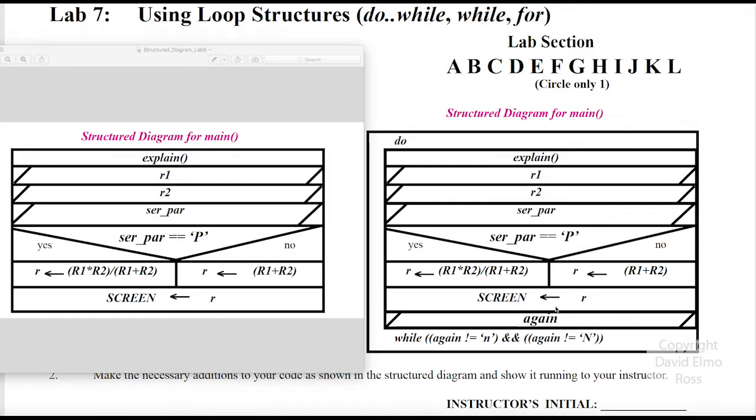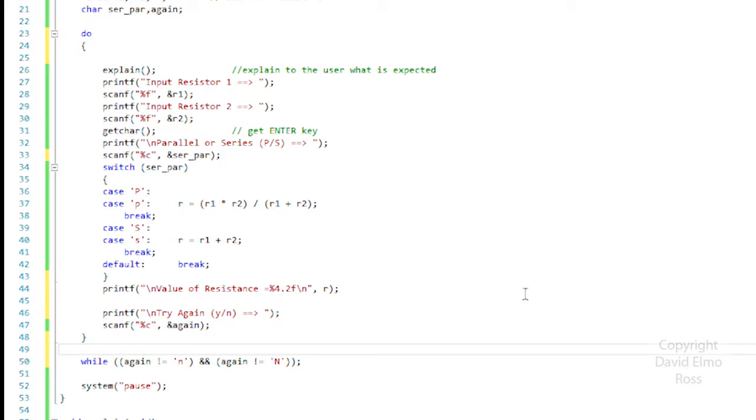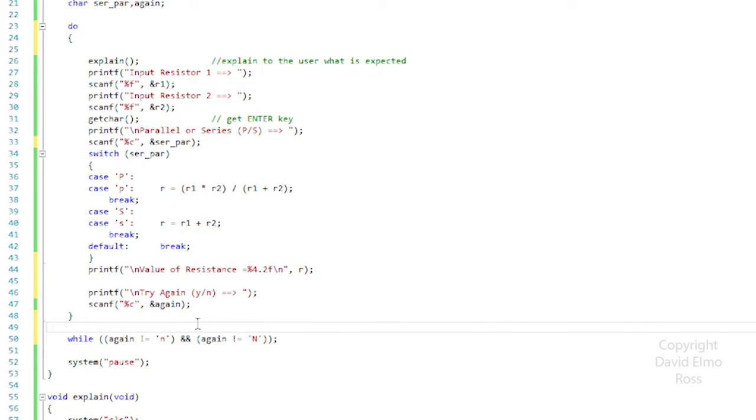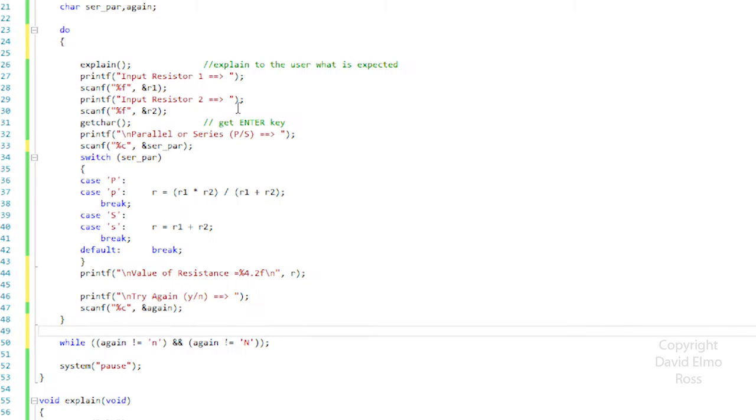Let's see how we would implement these changes in our structure diagram to the program that we originally had in Lab 6. Now this is the program from Lab 6. Everything from explain down to the printf value of resistance is the same. We have put in here the switch case version of this. So all the code from here, the explain, down to the printf value of resistance is our original code. What we've done here is we're prompting for variable again, and then we're saying while again is not equal to small letter n and capital letter N, it's going to do all of this code here.